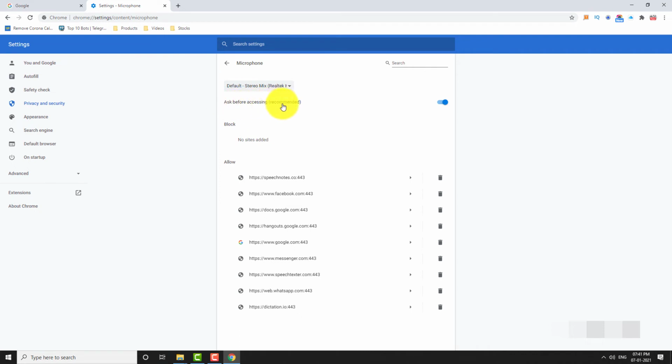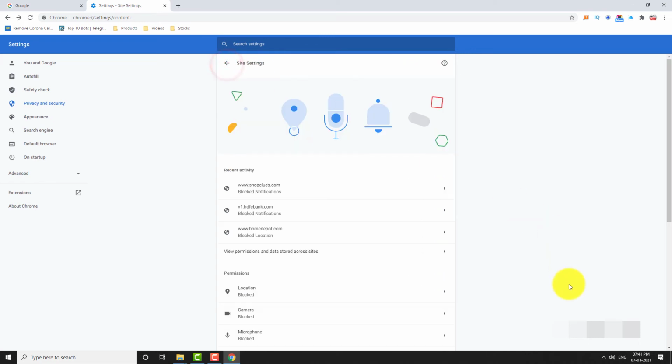Toggle the button to turn it off. That's it. Websites will no longer be able to access your microphone on Google Chrome. This is how you can block websites from accessing your microphone on Google Chrome.